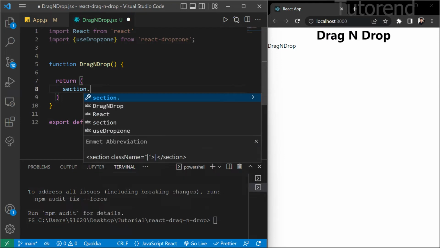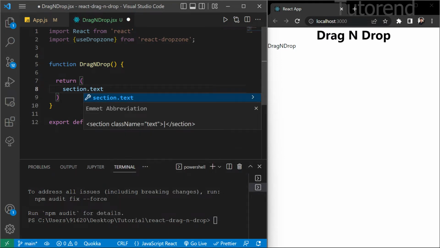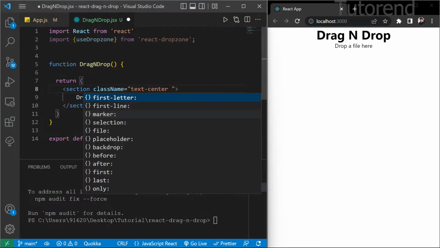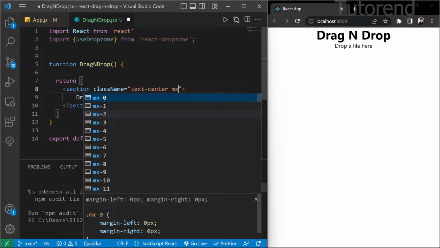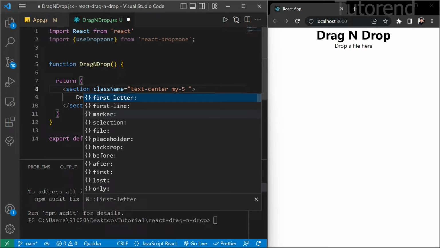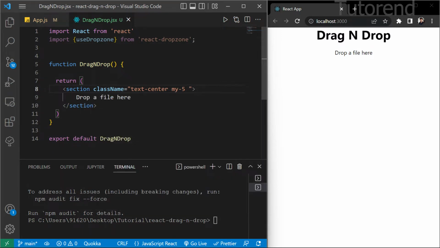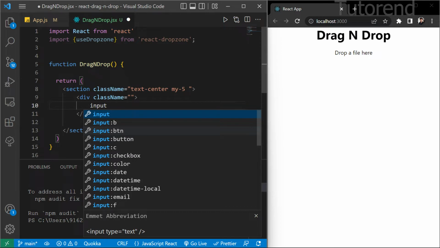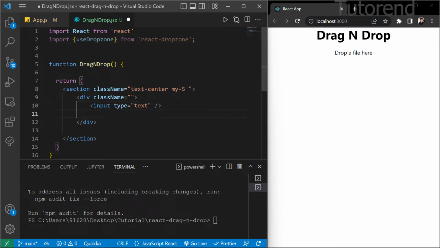So let's write a section here with the Tailwind CSS class that is text-center, which is going to center everything inside. And here you can see the section has been created. And now let's move this component a little bit to the bottom by giving the margin. And now let's create the area for dropping the image, that is going to be a div, and inside that div we will be creating a new input tag.